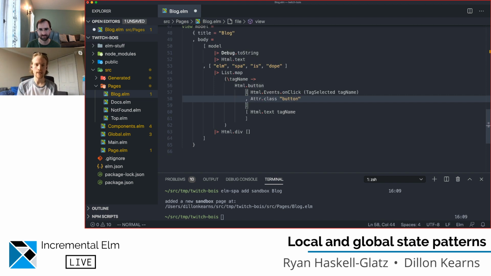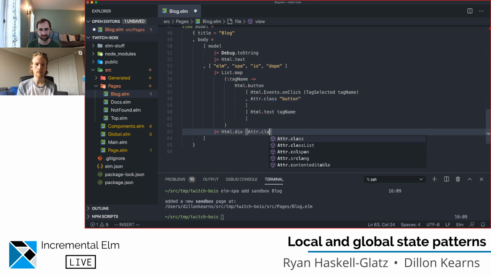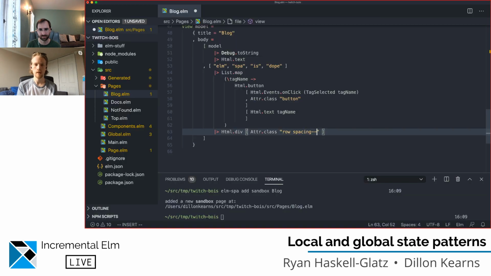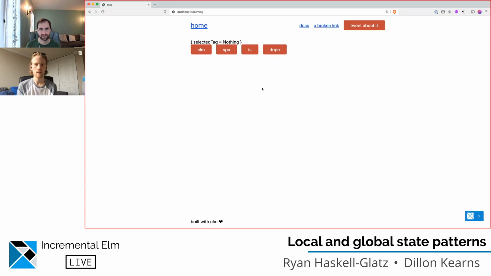And then if we add a class to the div, we can just add class row and spacing. So just do row spacing, medium, I think. There you go. There's your spacing. Thanks, Matt. Dang, dude. Amazing. There you go. How long was that? What was that? Lightning round.